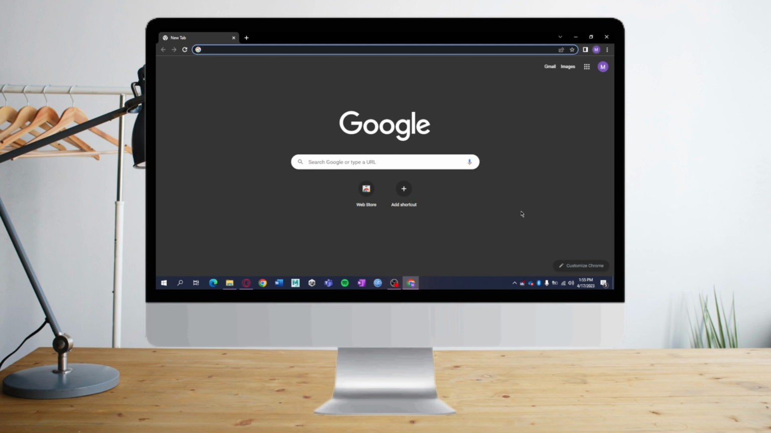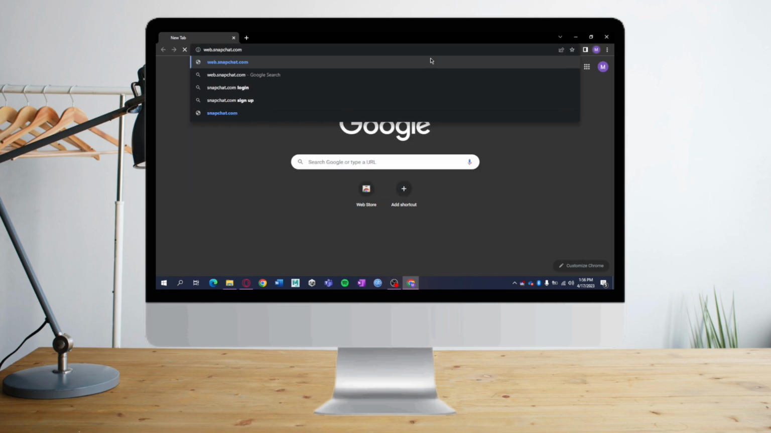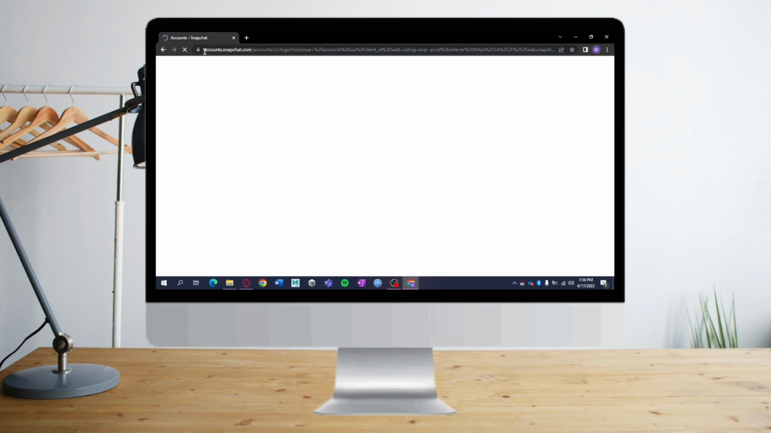So in order to do that, let's head into our browser and type in the URL box web.snapchat.com. Let's search for it. Let's wait for it to load. And once we're in here, you can see that our URL has redirected to accounts.snapchat.com.